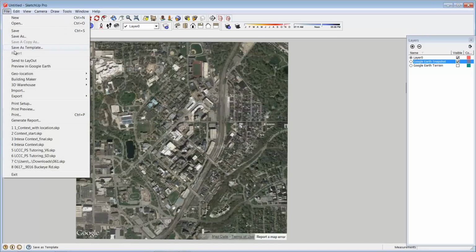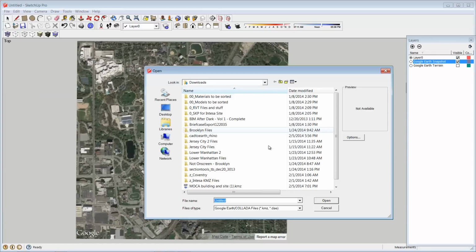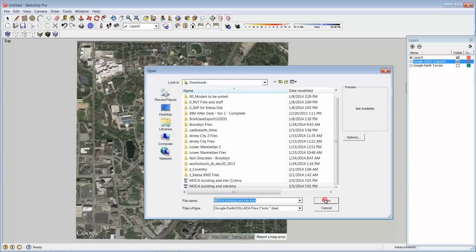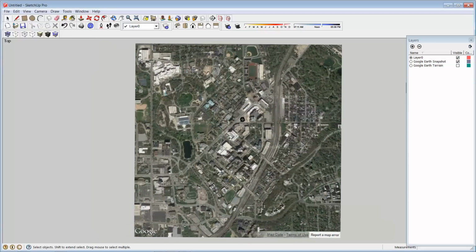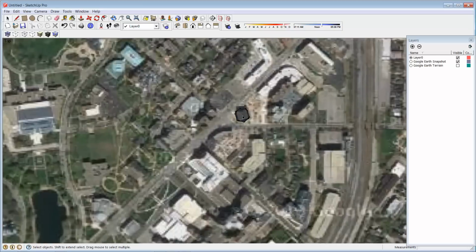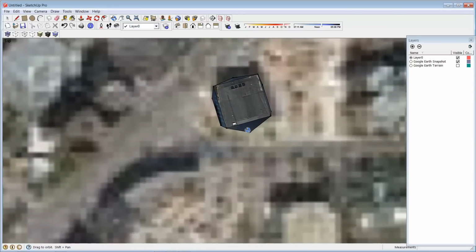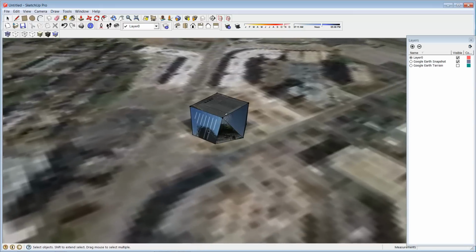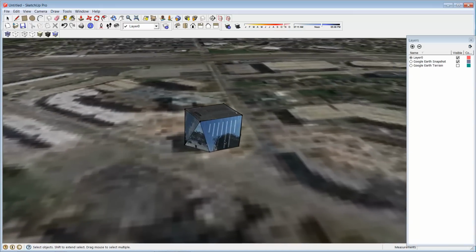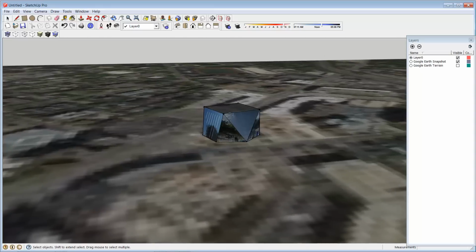So if I go to File, Import, and then under my downloads you can see I have Mocha Building and Site. If I go ahead and open that, there is the Mocha building as designed by Farshid Musavi.